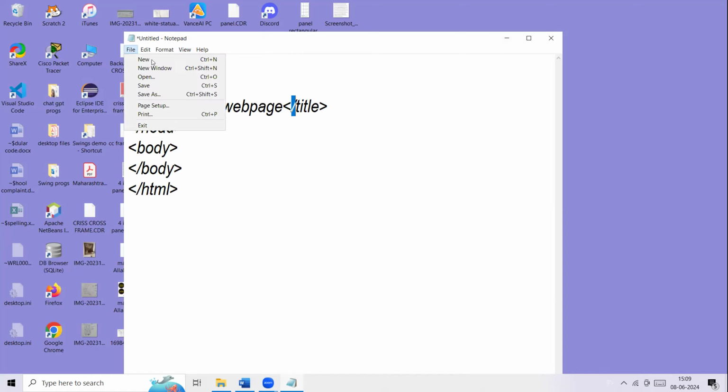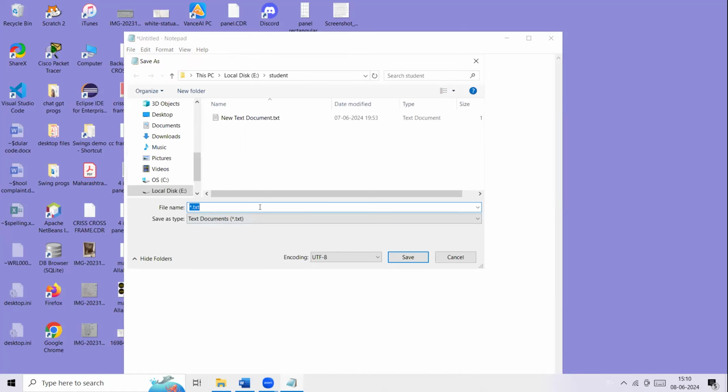First, you will go to file, then go to save as, and then you will save your document as first.html. Whenever you save your document, don't forget to write the extension .html. If you don't do that, you will not be able to view it as a web page. Here, if you see, there is a new text document .txt, and this is first.html. So I'll save this as first.html.